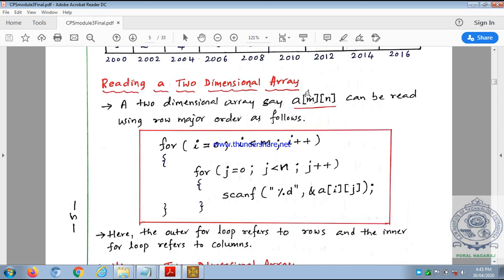Say a two-dimensional array A of m by n, meaning the array name is A with m number of rows and n number of columns, can be read using row major order as follows. It uses two for loops, that is nested for loops, one for loop within another for loop. The outer for loop always refers to row number and the inner for loop always refers to column number. Remember this, it is very important. So we have rows and columns, that's why we use two for loops.